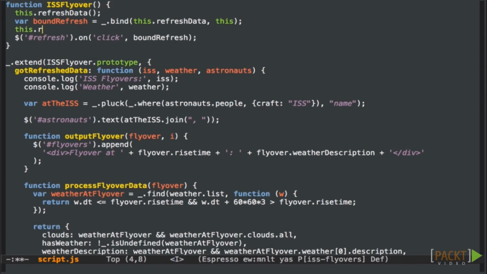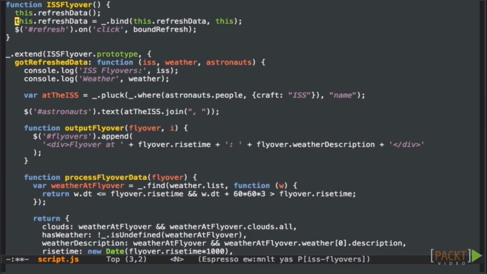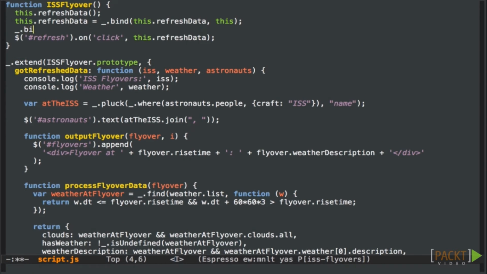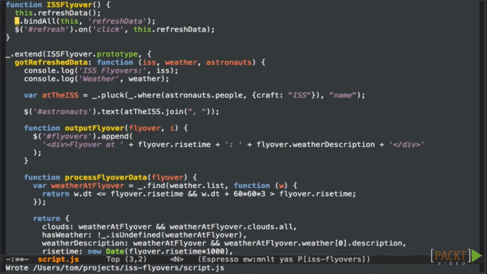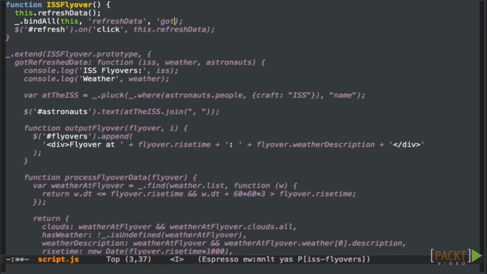You might want to just overwrite the method with a bound version of itself, so you never have to worry about binding it when you use it. Now we can use this.refreshData anywhere we like, and it'll just work. Underscore actually has a shortcut for this line. Instead of calling _.bind and overwriting the method with the return, we can call bindAll and tell it the object and the method name, and Underscore will do it for us. And we can even pass in multiple method names to bindAll at once, to bind multiple methods at the same time.